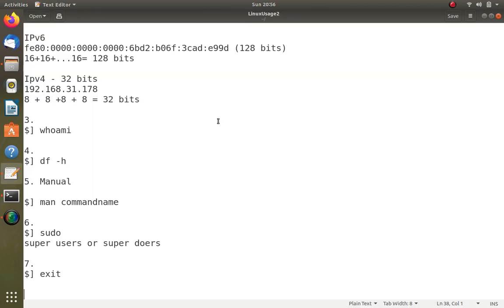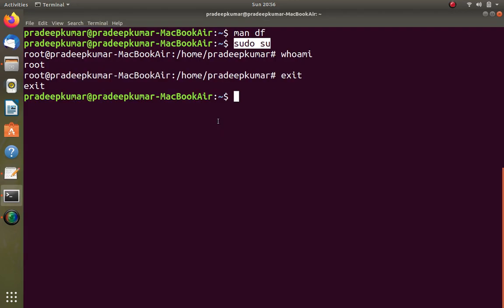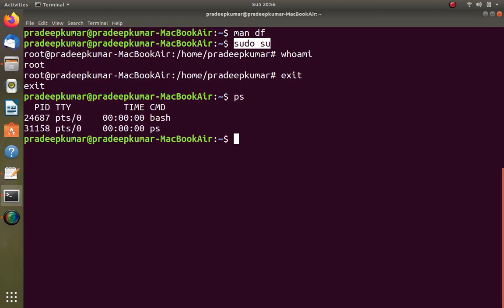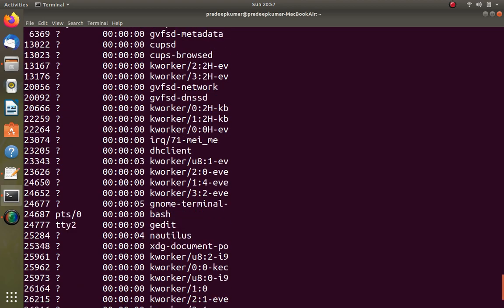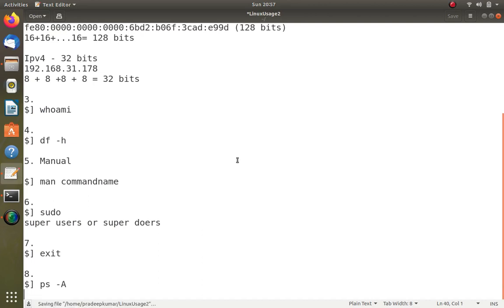So the next command is ps. ps is the command for how many processes are running now. So ps is process, and each has a process id, for example 24687, 311, 58. So that is a process id. This shows how many processes are running on the current machine. If you want to know about all the processes, you can use ps -A with capital A. It will show you all the processes. So this is the list of processes.